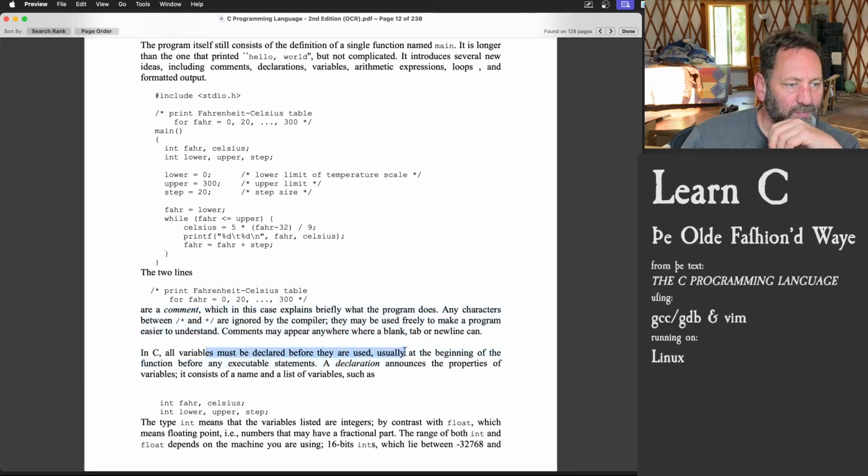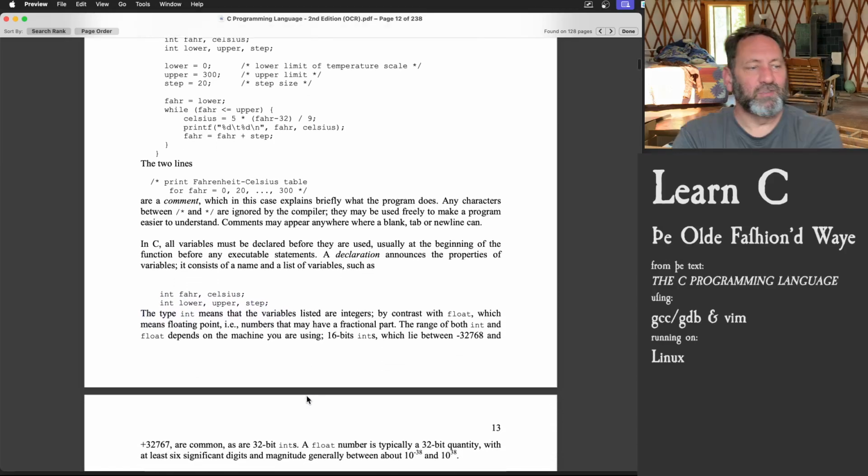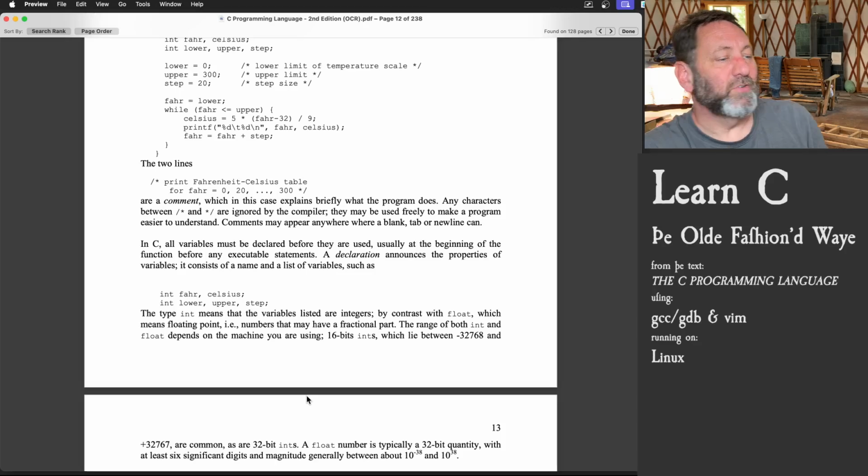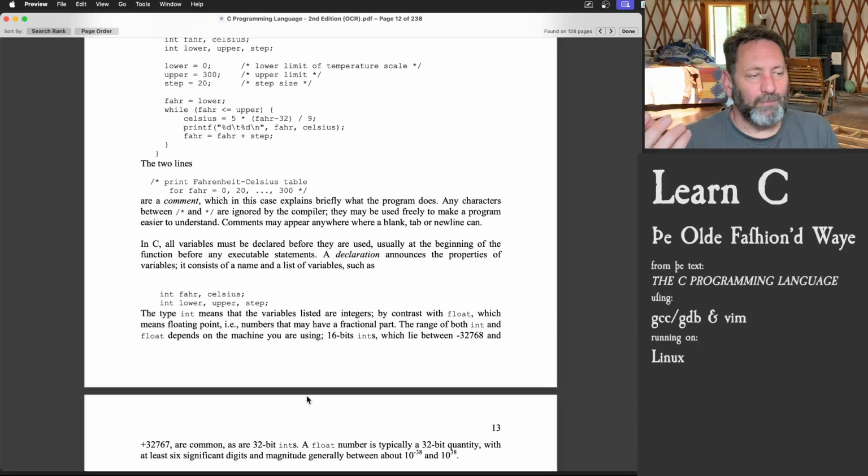Okay, so comments. All variables must be declared before they're used, usually at the beginning of the function before any executable statements. A declaration announces the properties of variables. It consists of a name and a list of variables such as int var, int Celsius, int lower, and so on. The type int means the variables listed are integers, by contrast with float, which means floating point, the point meaning the decimal point, numbers that may have a fractional part. The range of both int and float depends on the machine you're using.